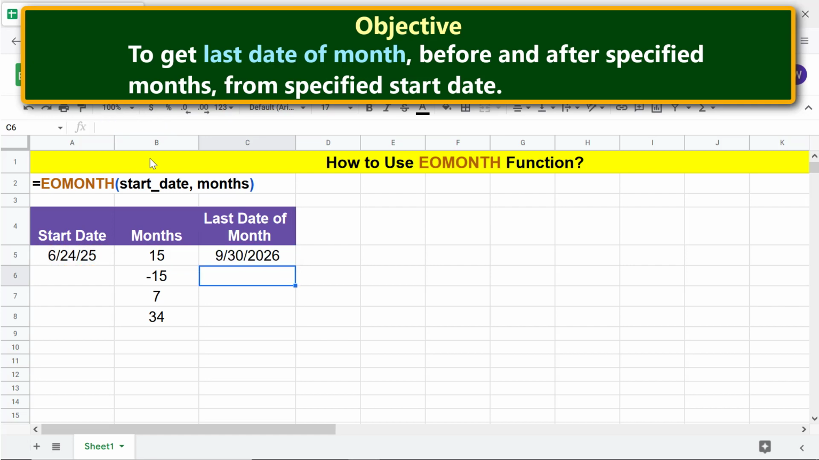Press enter. Click this cell. Copy the formula down these cells, and deselect. There you go. The function has returned the last dates. Note that this number is negative. It means EOMONTH has returned the last date of the month, before 15 months from the start date.